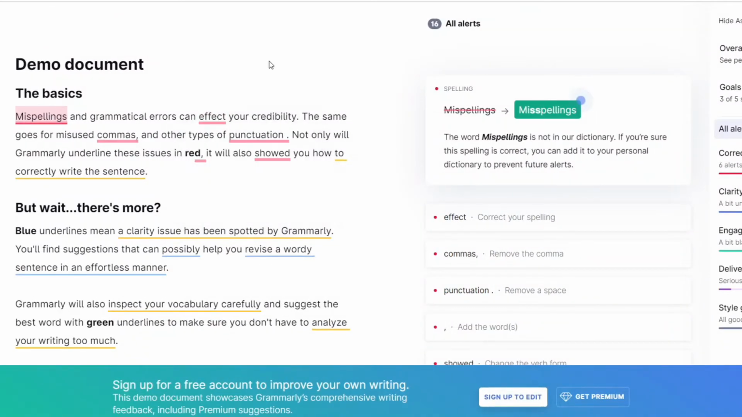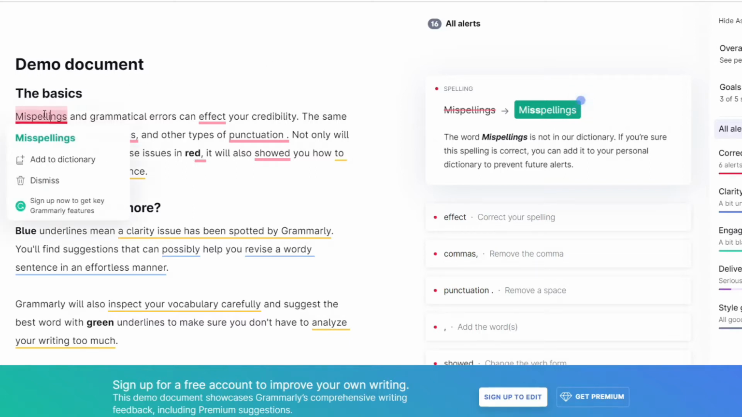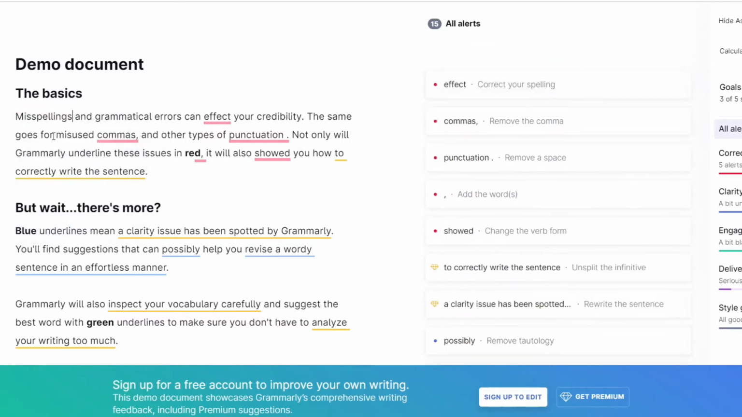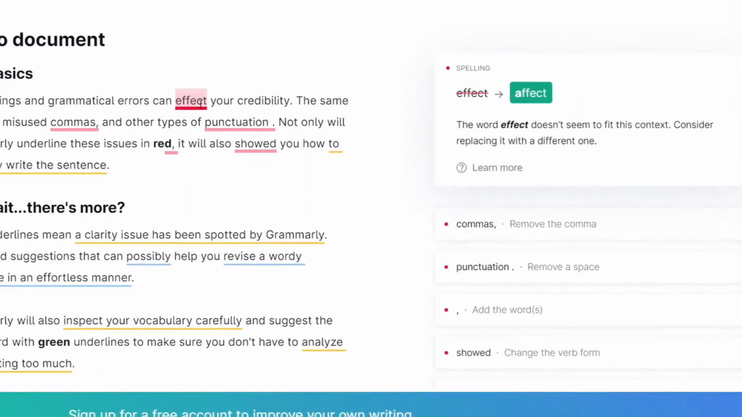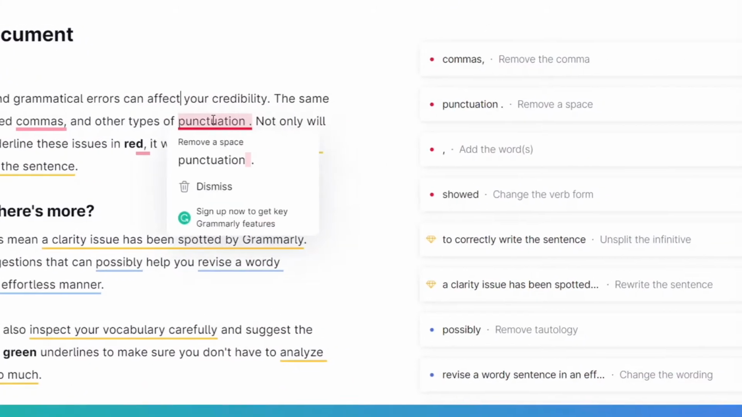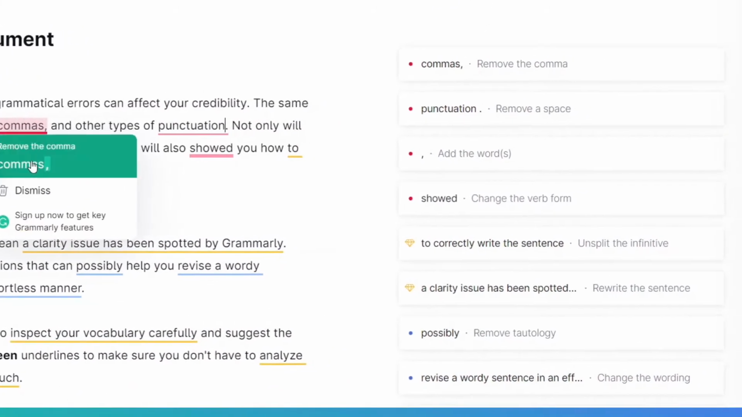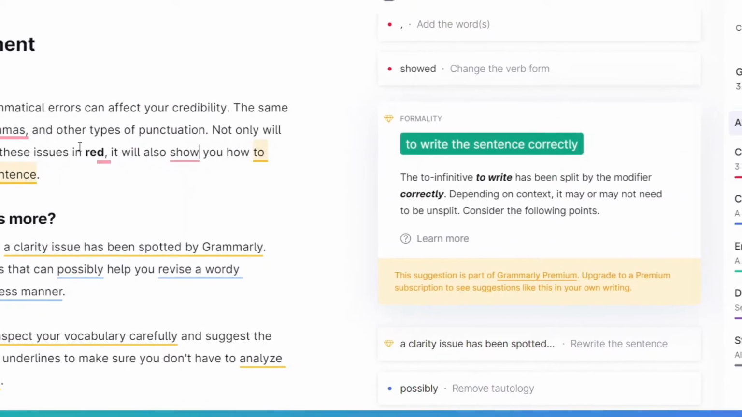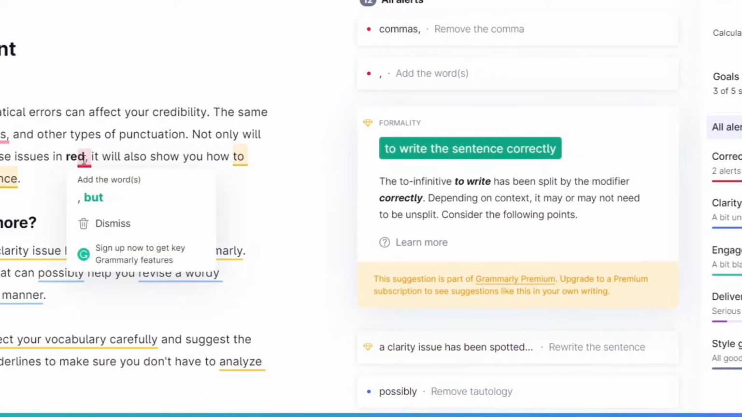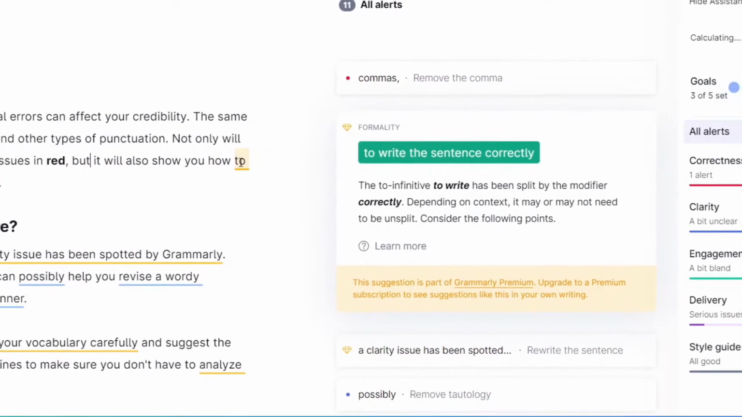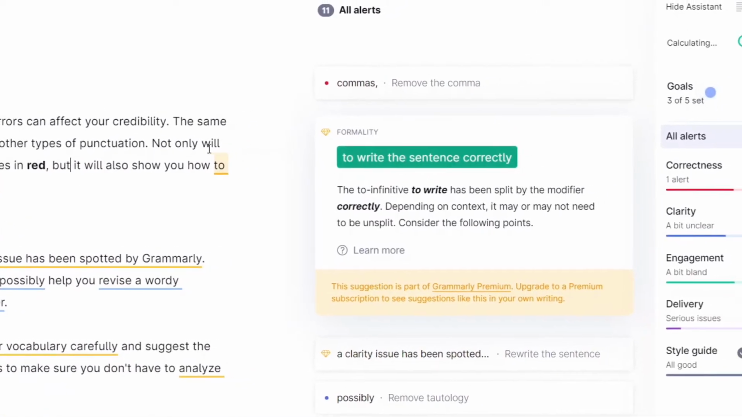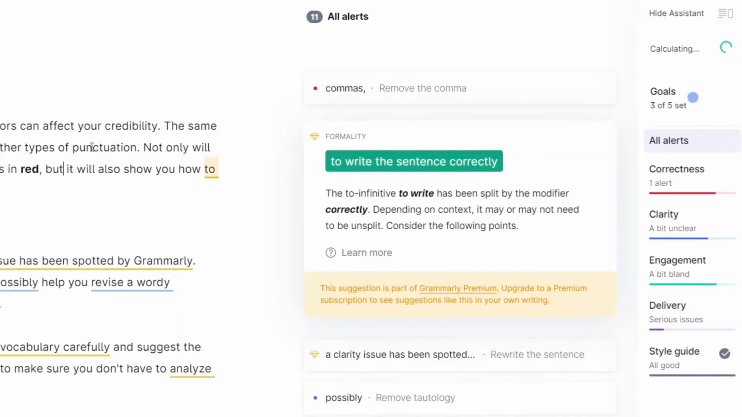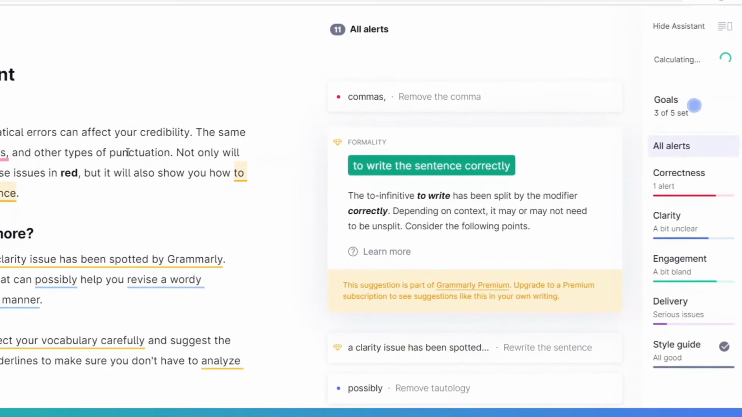If you're not too great at spelling in English or any other language, this is a great tool because it's going to help you out, which is awesome. What you can do is simply hover on it, and then you can click on misspellings. You can click on effect and make it look like effect, punctuation, just like that, commas, showed would be show, red would be but, and that's exactly how you can do all of this stuff.